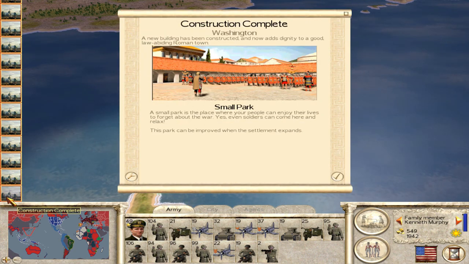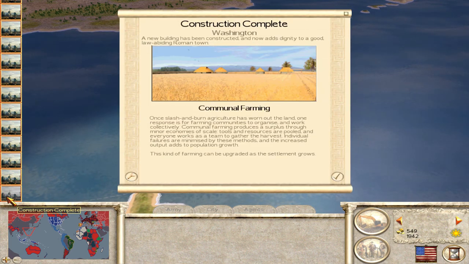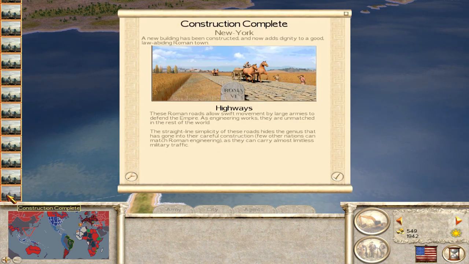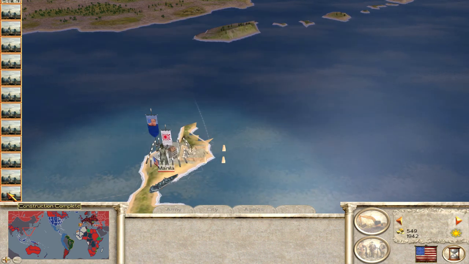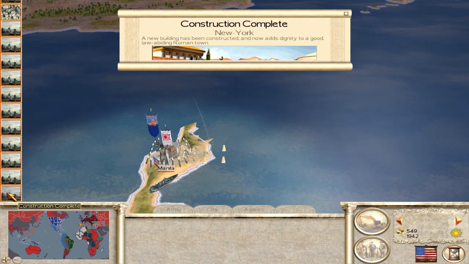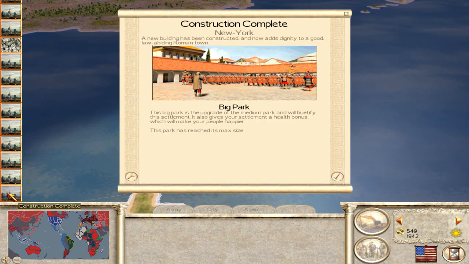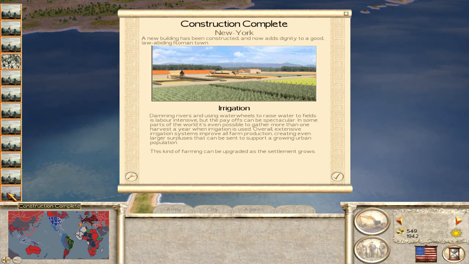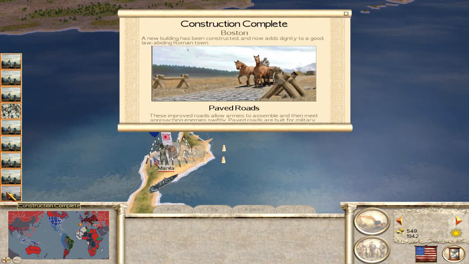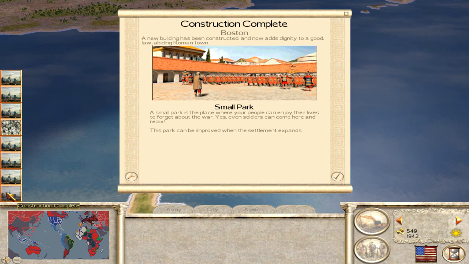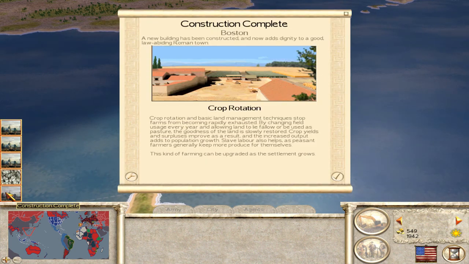Okay, so we built a small park, paved roads, land clearance, communal farming, highways, land clearance, small park, communal farming, medium park, crop rotation, big park, irrigation, army barracks, land clearance, paved roads, small park, highways, communal farming, crop rotation.